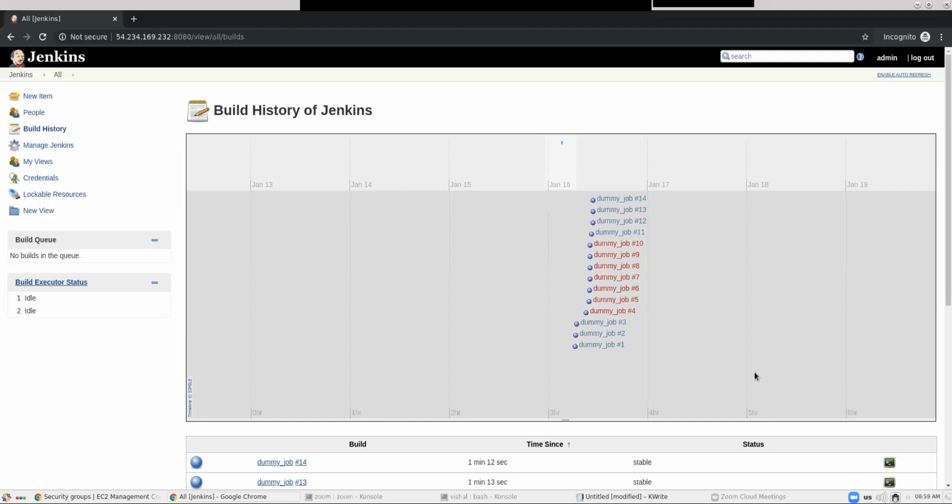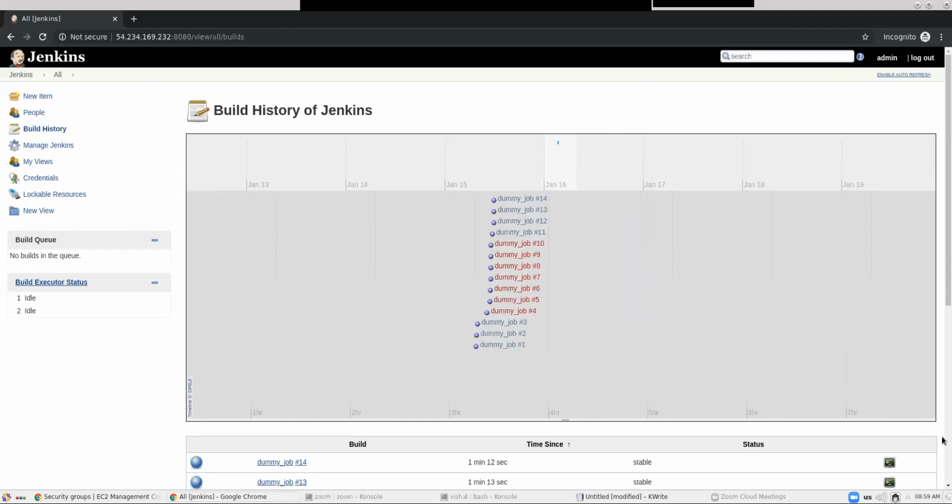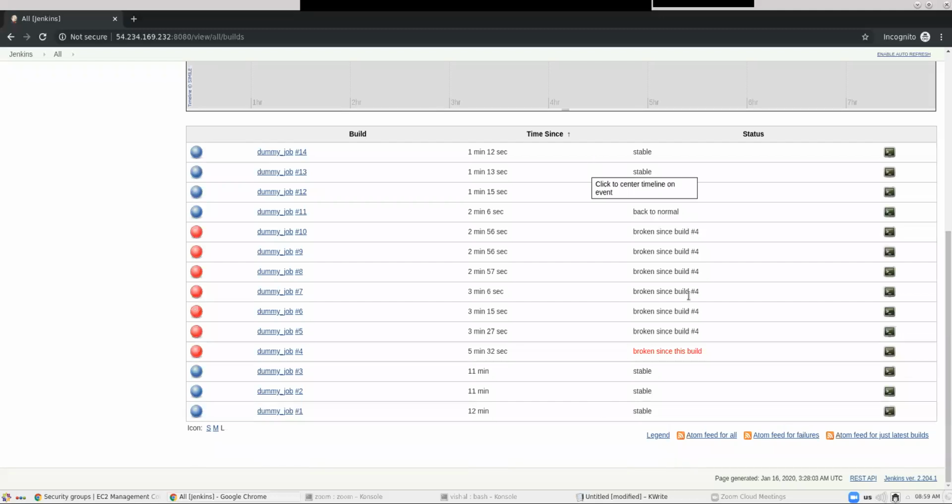So this is a nice thing to look at. And here, if you come below, you'll find all the builds where we have this particular thing. So it says broken.